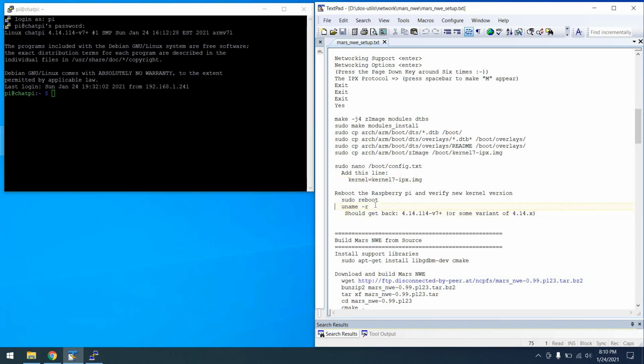Now that we're rebooted, we can check and make sure that we have the right kernel version running, and indeed we do. In my case, it's 4.14.114-v7+. The key thing here is you should have a 4.14 version. And as long as you do, you should be all set. Great.